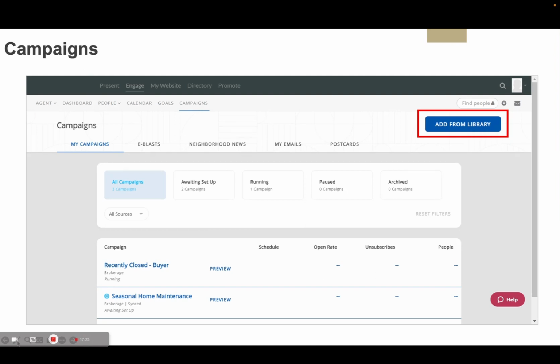All campaigns can be managed from this homepage. You can see which campaigns you have already selected but not started in your Awaiting Setup section. Running displays the currently active campaigns, and paused shows you campaigns you elected to put on pause for now, and archived shows you all the campaigns that have run their course and are complete, or that you chose to archive.